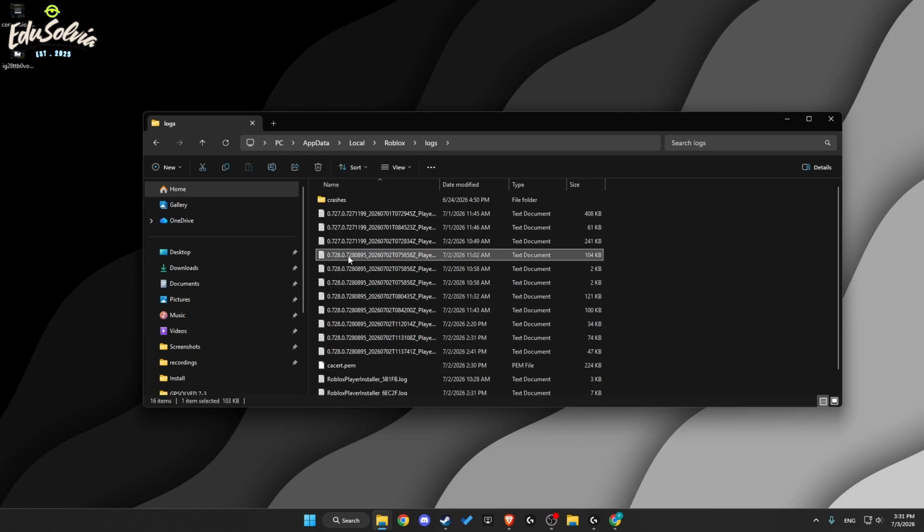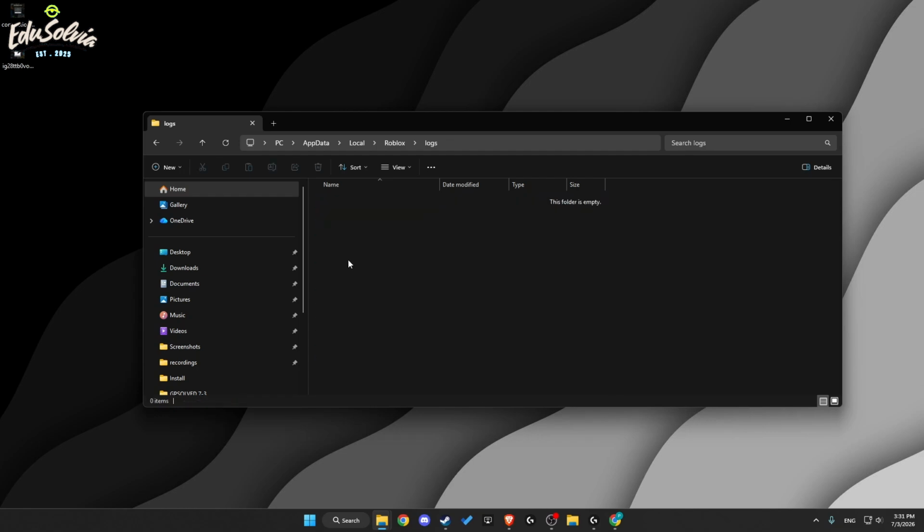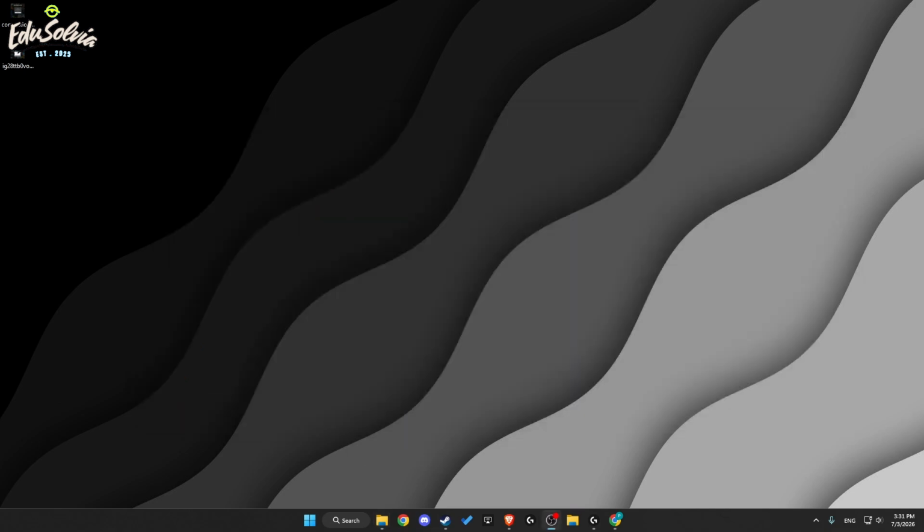Make sure Roblox is completely closed, then select and delete all the files inside. These are temporary files and deleting them will not harm your game. Now, try launching Roblox again.